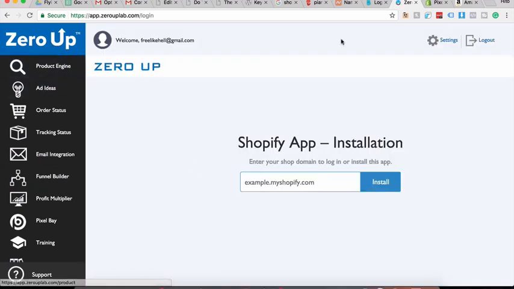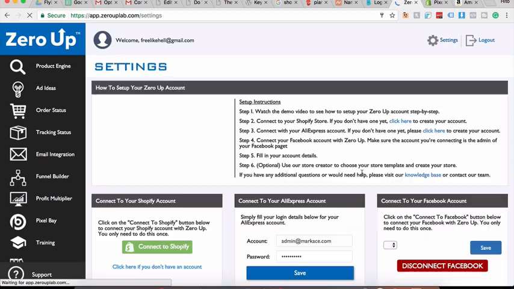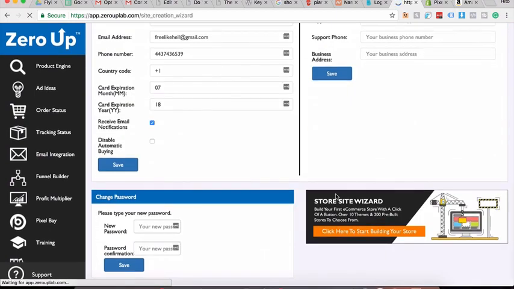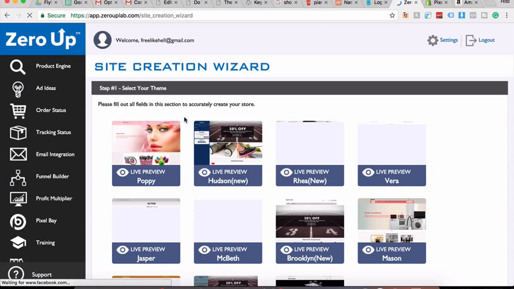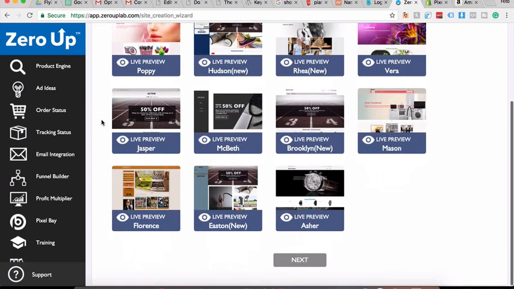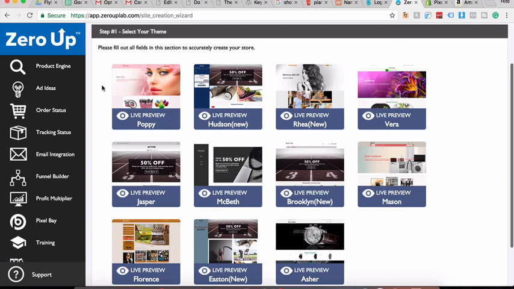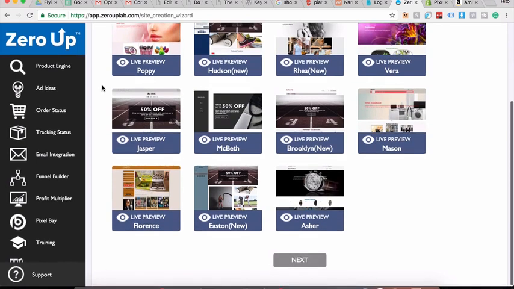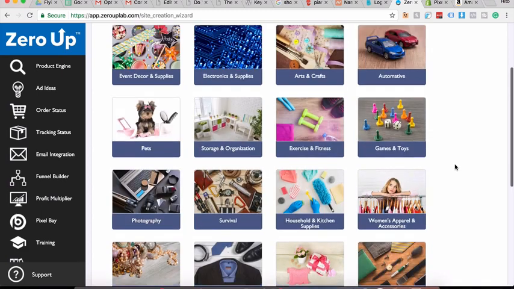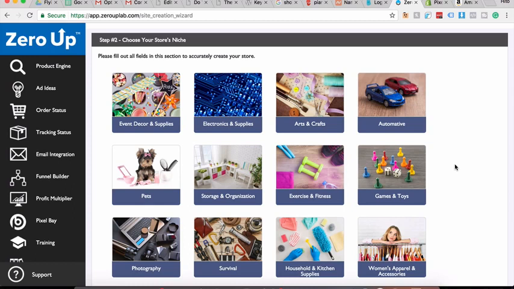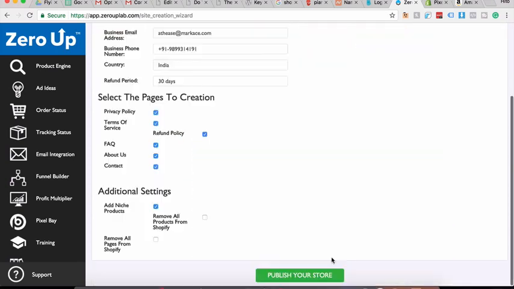All you have to do is, I'll just take you through my settings page, then click on the store setup wizard and show you how it works. They've got a lot of themes that you can choose from, and they are all heavily optimized themes that actually help in selling your product. So let's say you want to select this theme right here. Next up you select what niche your store will be in, and it can be, let's say, exercise and fitness. That's it.